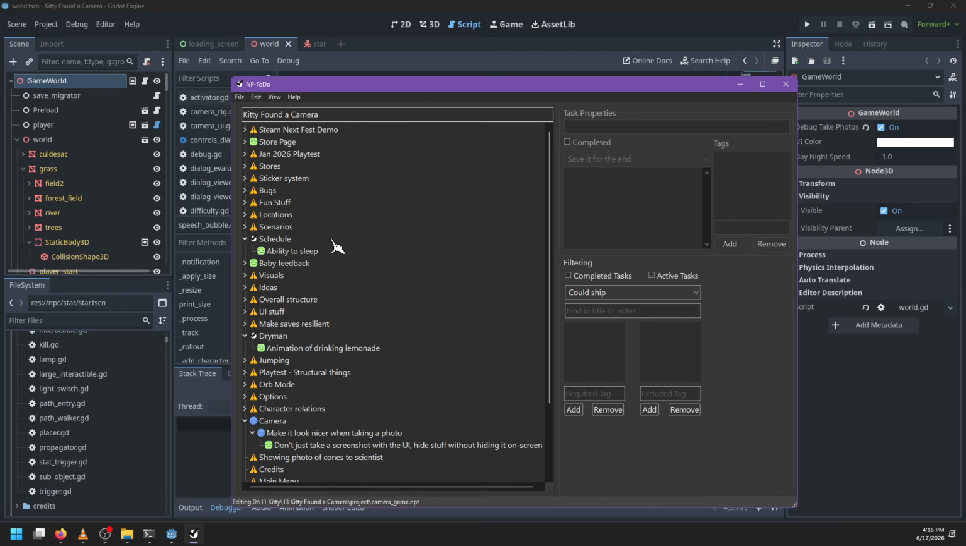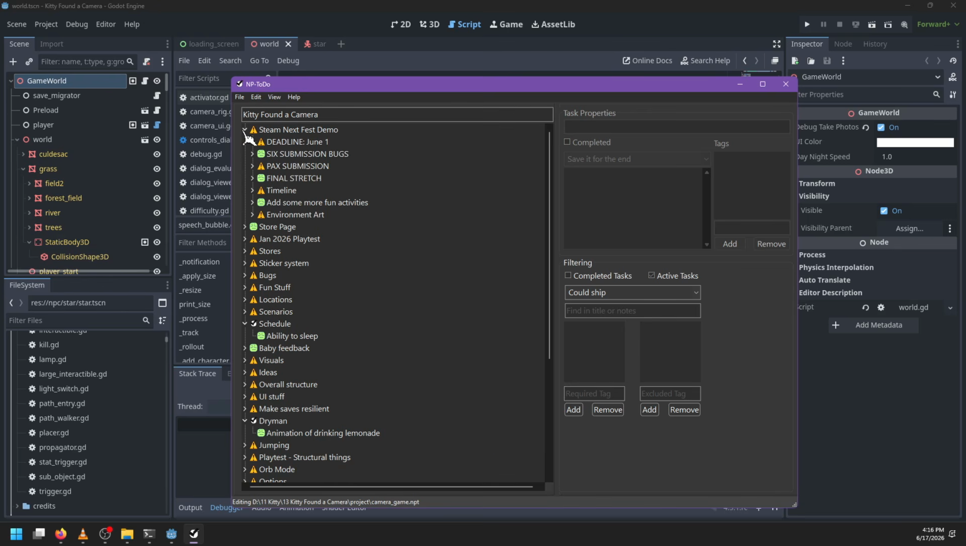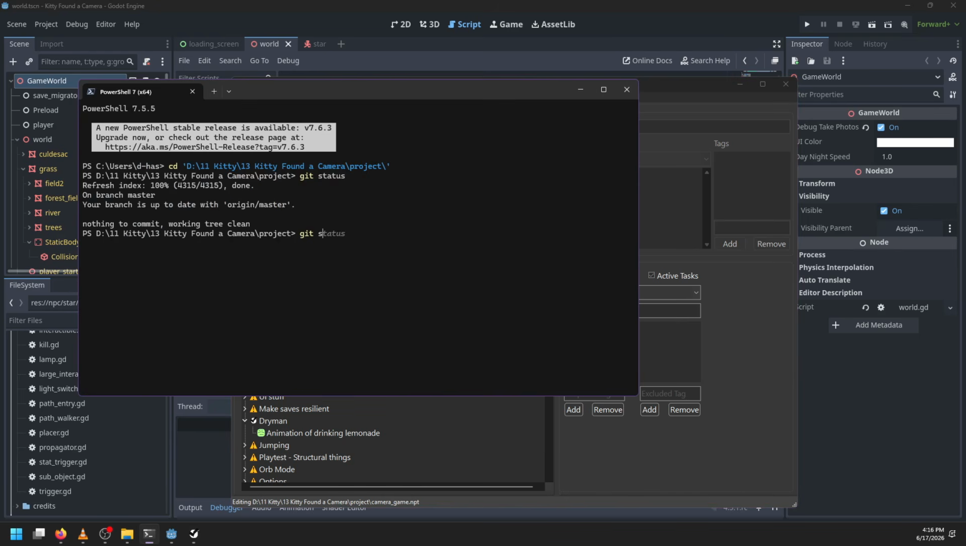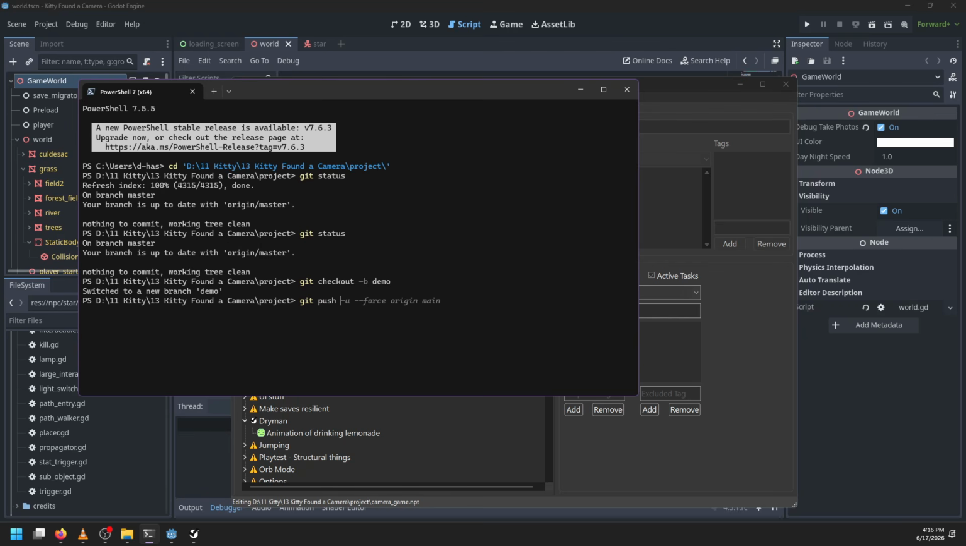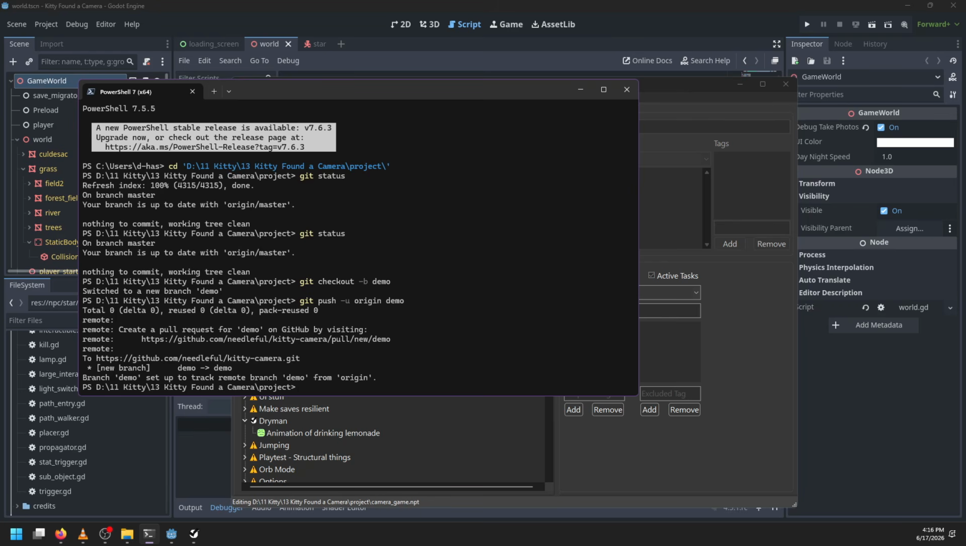And for Kitty Found a Camera, for this final playthrough, I'm going to start thinking more about... Oh, I know what I want to do. I remember now. I want to demo. So this is now officially a demo branch that will be developed differently than the main branch. And I can work on it separately for bug fixes and adding potential features, UI stuff, anything that I want in the demo as well.